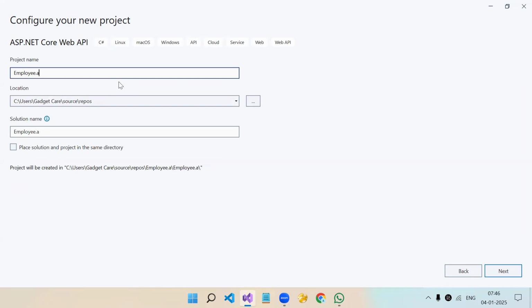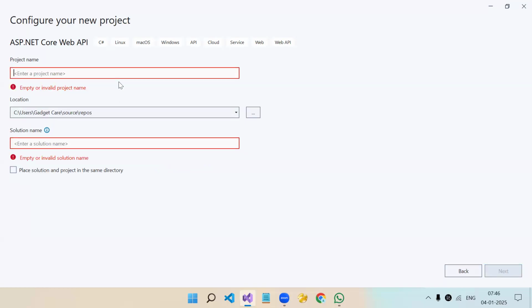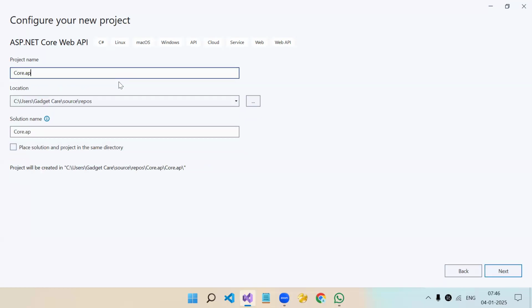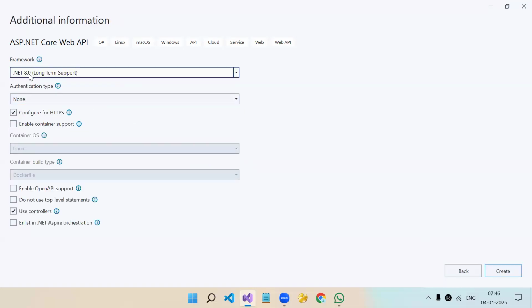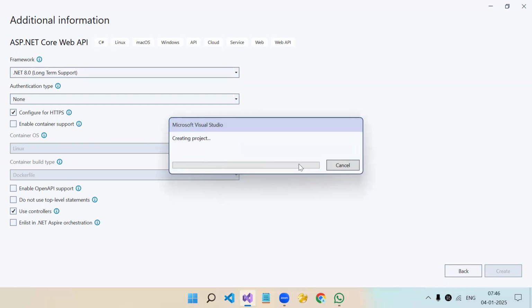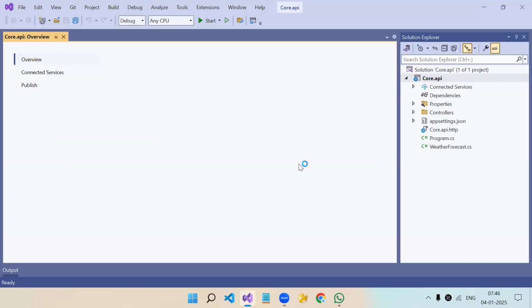Okay, employee API is already there, I think. Core.api, just a name I am giving, and the location wherever you want to store. Click on next. Okay. Framework which you want to use, 7 or 8. So 8 is the latest one, so we have to go with it. Authentication for now I'm not explaining, and remaining things, use controller we are going to need, so that's why it will be checked. And let's click on create now. Fine. So it has created our basic project.